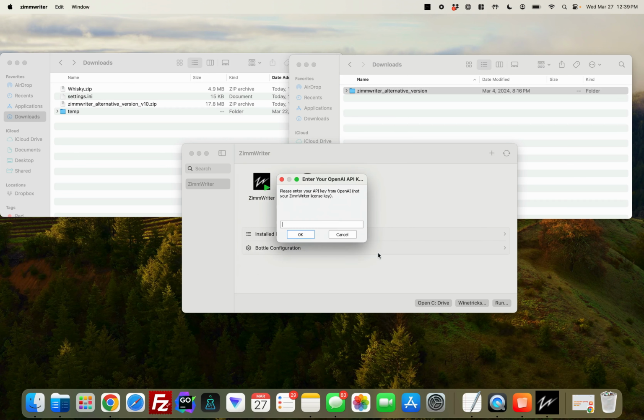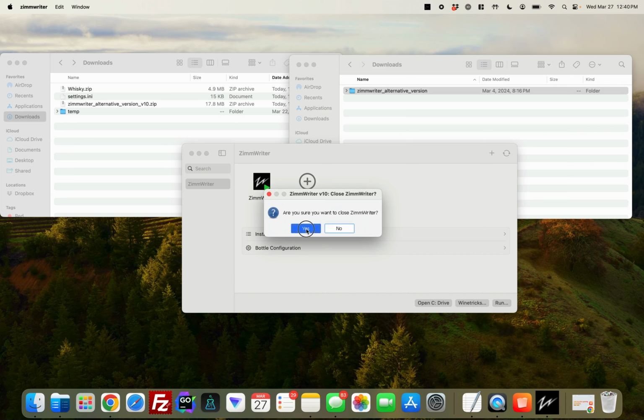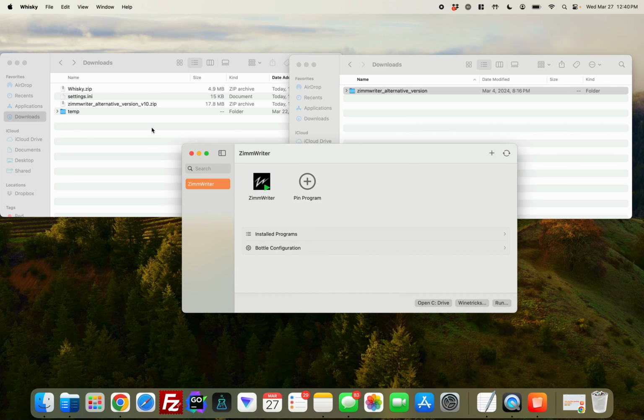So if you're doing this for the first time, you'll have to enter your API key from OpenAI, okay, and then you'll have to enter your ZimmWriter email and your ZimmWriter license key, okay. Now I'm not going to do that on camera. What I'm actually going to do is I store all of the ZimmWriter data for like your license and whatnot in something called a settings.ini file.